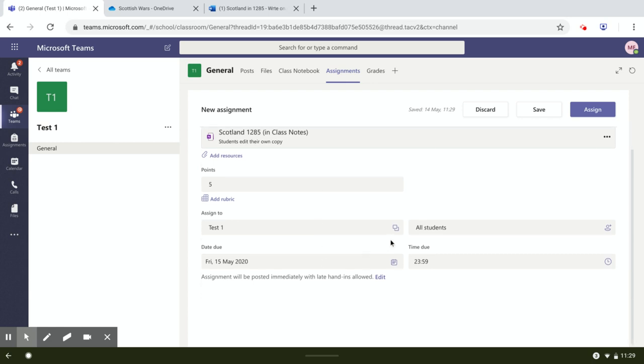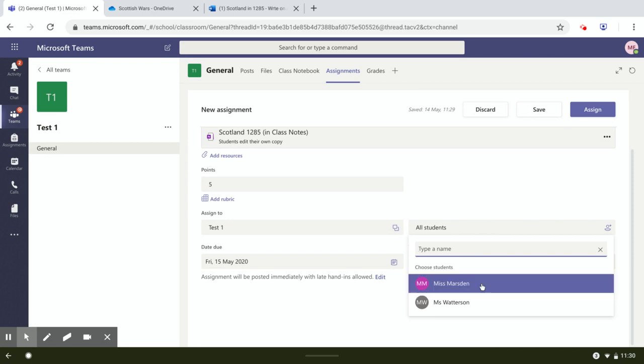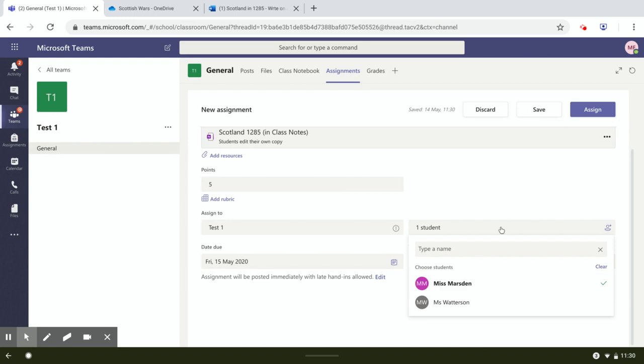You can then decide if you want to assign that assignment just to one class, or if you wish, assign it to more than one class. If you're assigning it to more than one class, they do all have to have a notebook already set up. You also have the option here of assigning to all students or to individual students. So let's say I only want to give this to Miss Marsden, I would click on her name. This could be useful if you're providing differentiated work and you don't want to give it to the whole class, it's just 1 or 2 students. You can go in and individually assign that page to those students.